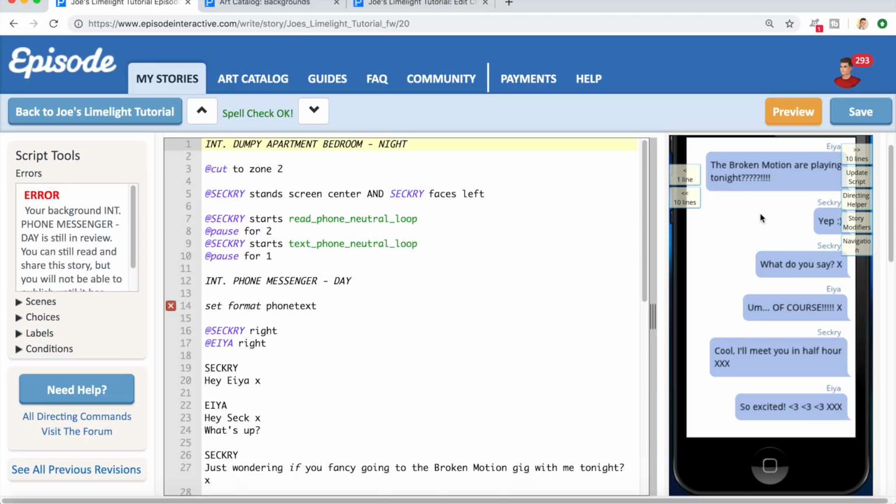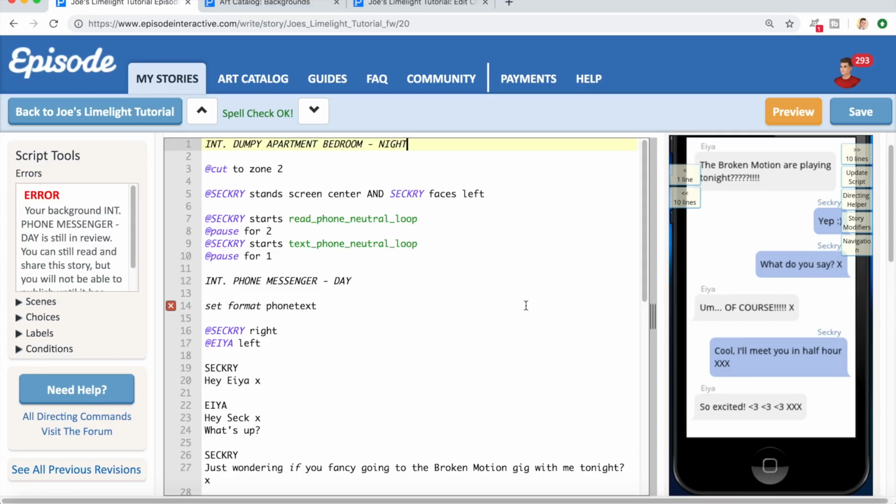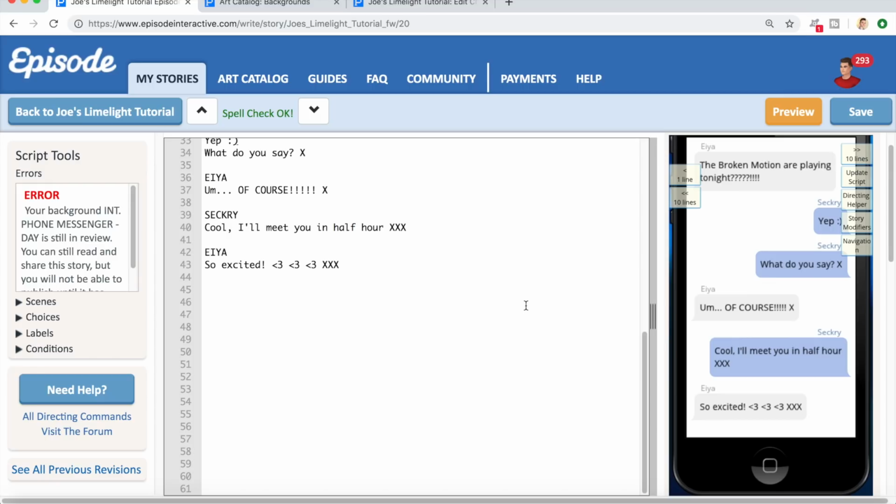I want mine to go back to Secre's being on the right and Aya's being on the left, so let's just fix that. There we go, that's better. And here's another really important thing. When this conversation is over, I want to leave this messaging format behind and go back to being able to direct my story as normal. If I don't add in some code after this scene, all of my speech bubbles going forward are going to look like this and my story will be really messed up.